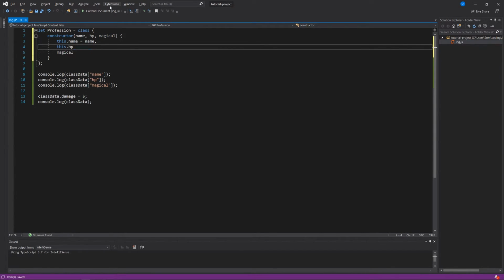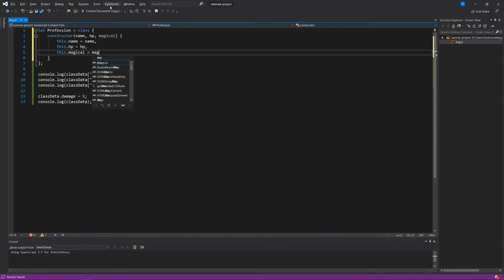This dot HP should equal HP. And this dot magical should equal magical. Holy smokes, what does any of that mean? Pretty much.